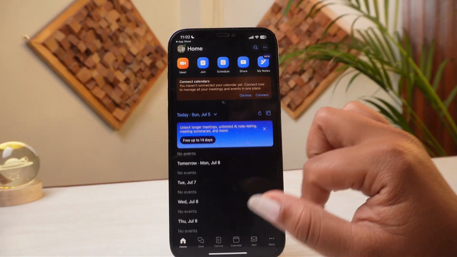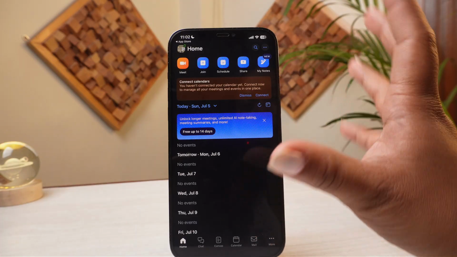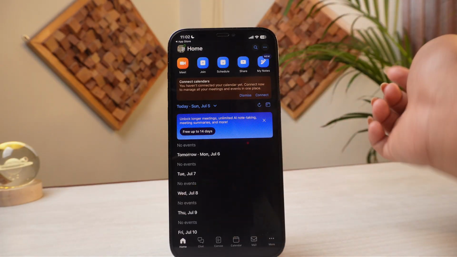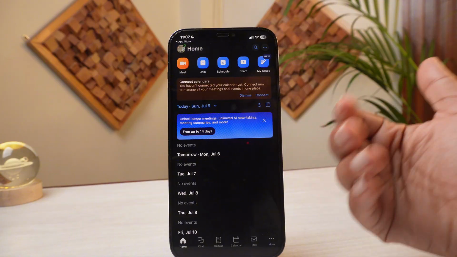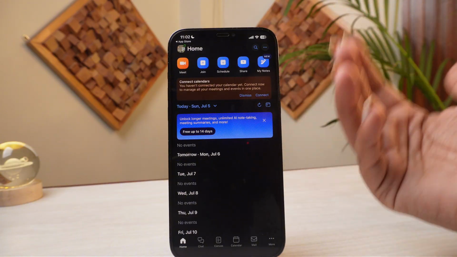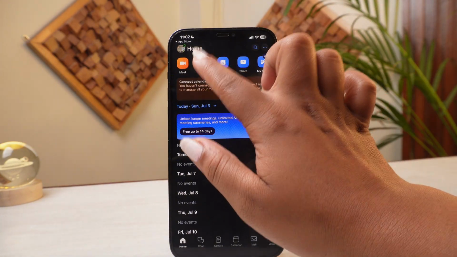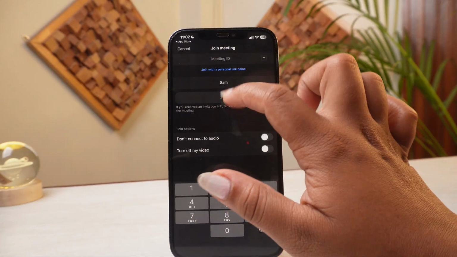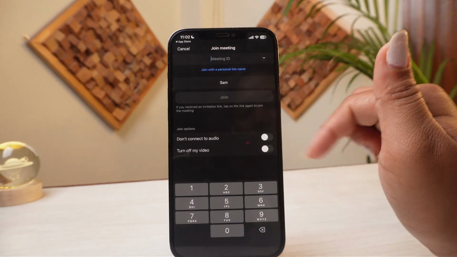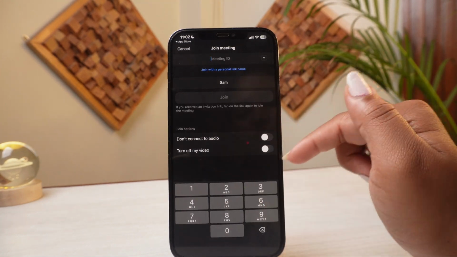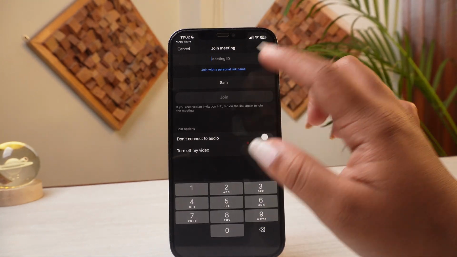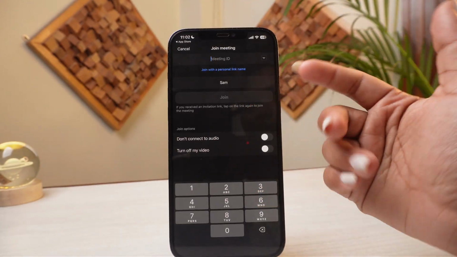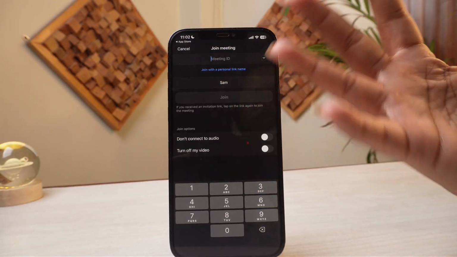So after doing that, there will be the option of joining or hosting a meeting, just like this, right? So if you want to host a meeting, you'll need to create yourself an account. But if you just want to join in, you can simply tap on join. And in here, you can add in your meeting ID, your name, and then you can select whether you want to connect your audio or whether you want your video to be turned on or off, and then simply tap on join in order to join somebody else's meeting, right?